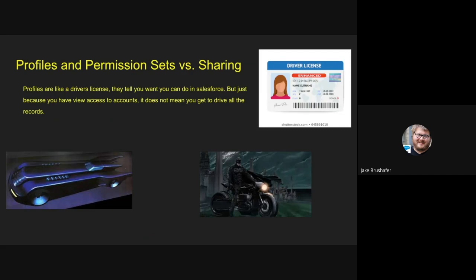Profiles, permission sets versus sharing. So like I said, profiles are like your driver's license that tell you what you can do in Salesforce, but just because you have access to accounts doesn't mean you get to drive all the records in the account. The profile is your driver's license that tells you, yes, you can drive vehicles, but just because I have the ability to drive a Ferrari doesn't mean I could go drive the Ferrari, because I have to have access to a Ferrari to drive it. I don't have that access to that record, so I can't view that particular record. Like I said, record access is basically sharing.